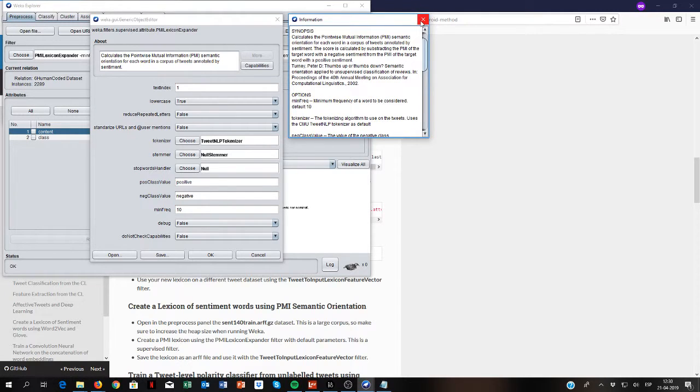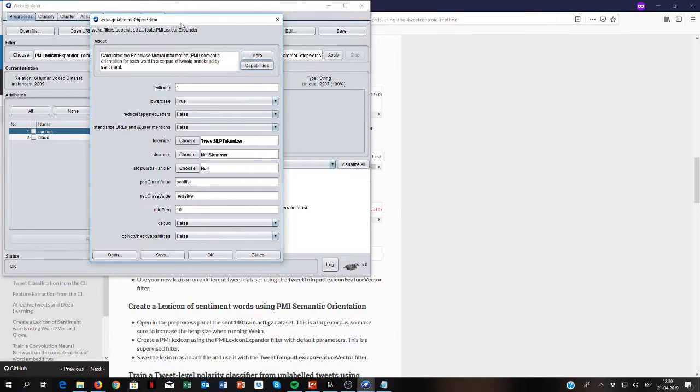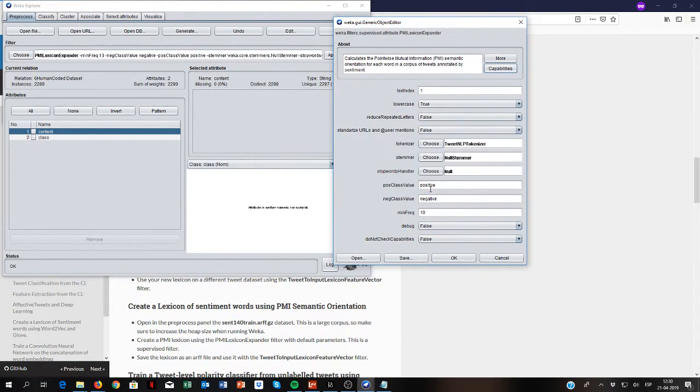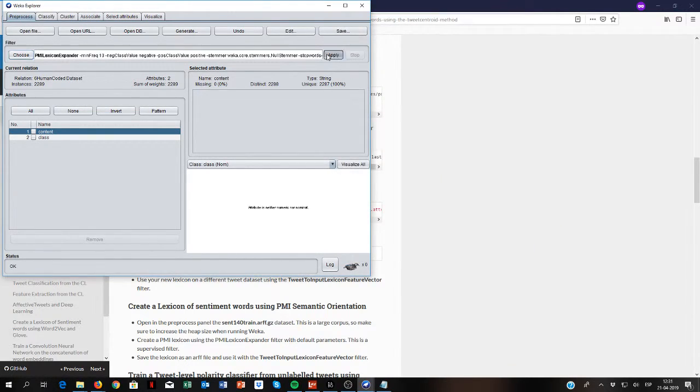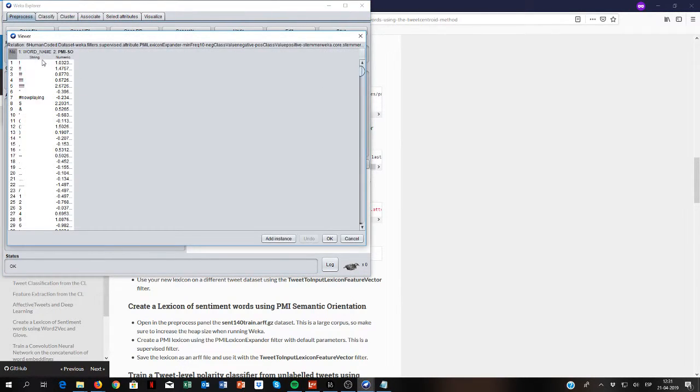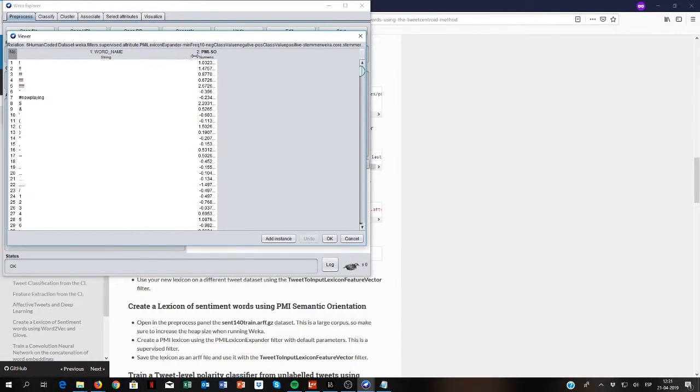Okay, so what we do here is we have a class here for the tweets, and we declare which is the positive class. It's positive, and what is the name of the negative class? Negative. We run this, and now we have a new data set of words and their semantic orientation score. What happens at the end is that positive words end up receiving a very positive score, and negative words a very negative score.